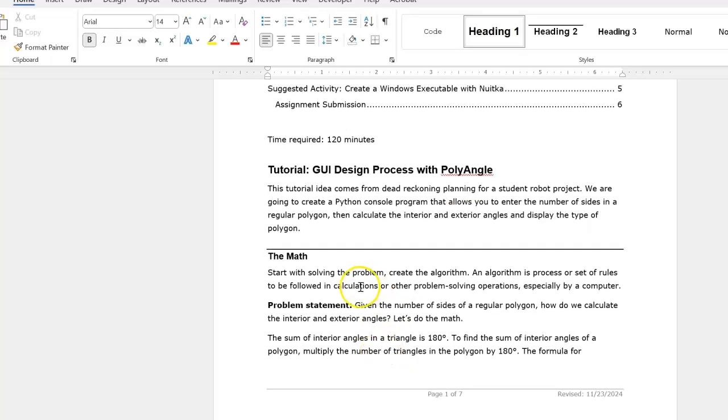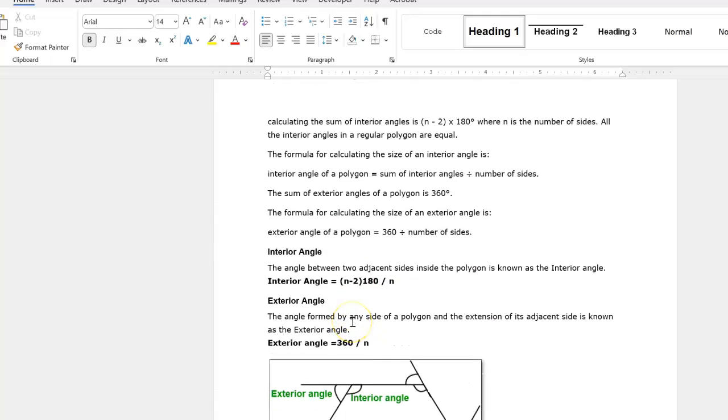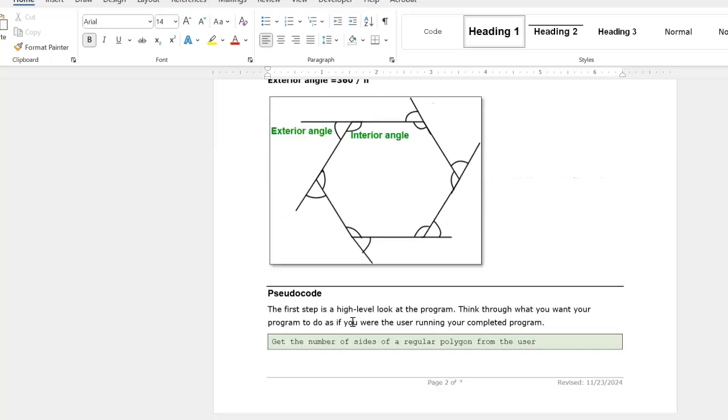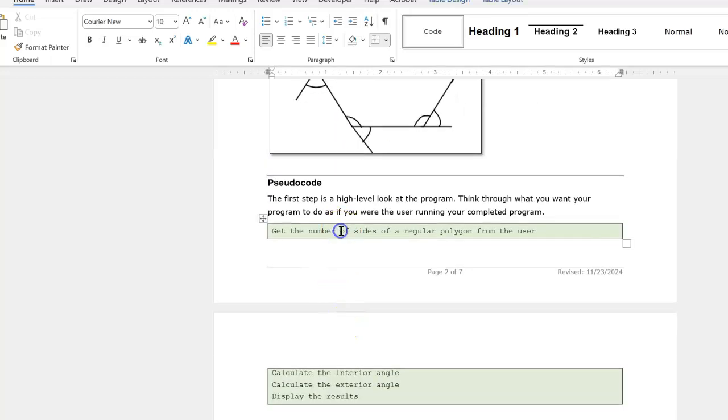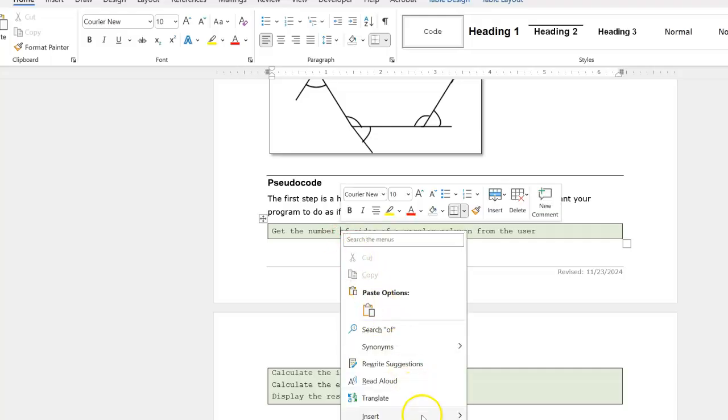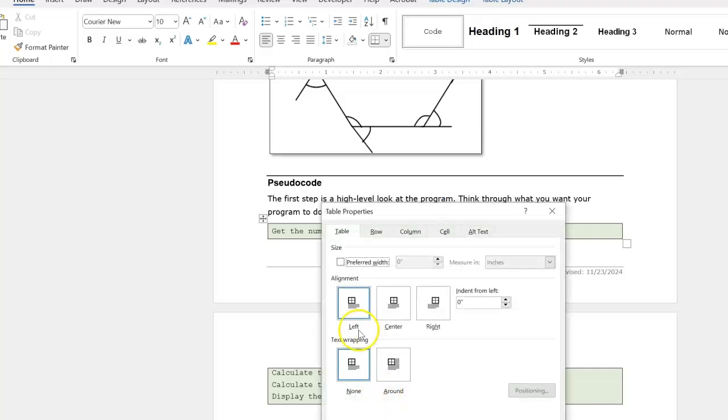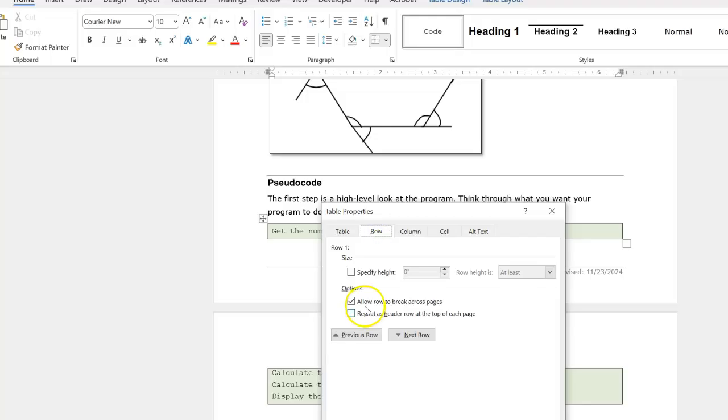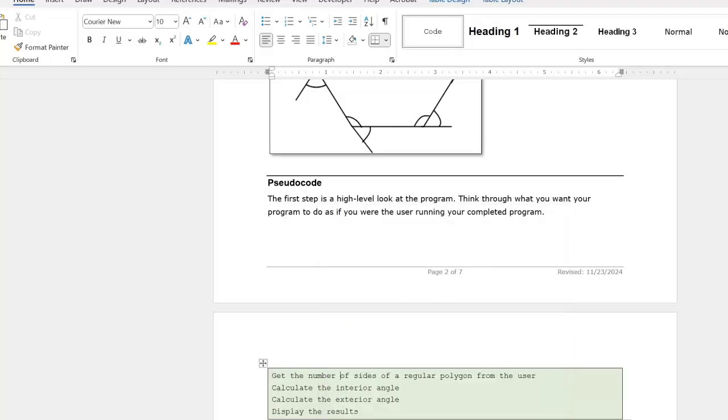We have already solved the problem. Right? We know how to calculate the interior and exterior angle. We have some pseudocode. Do we need pseudocode for this one? I don't know. You can go from your command line interface program, which is what I did. I got my calculations and everything from there.